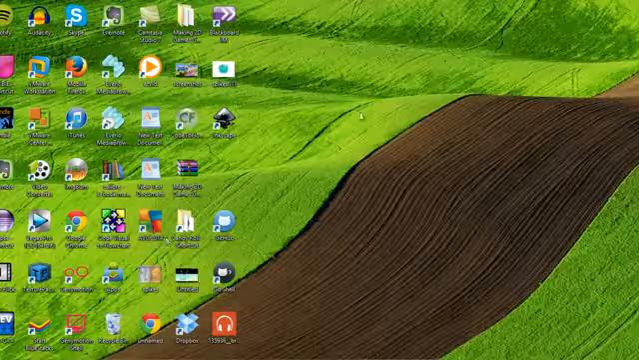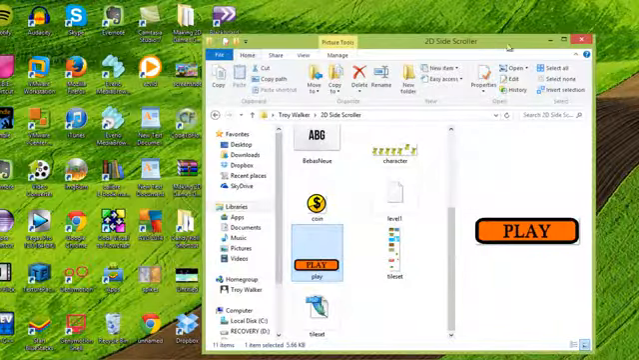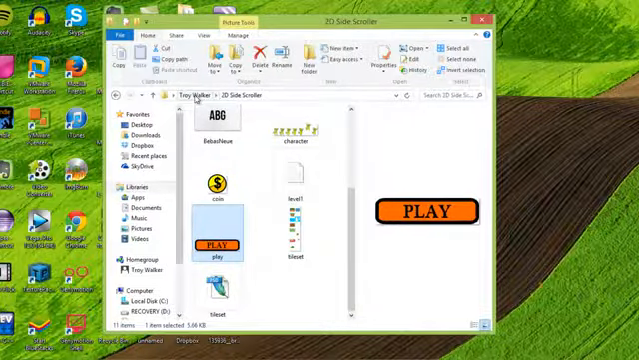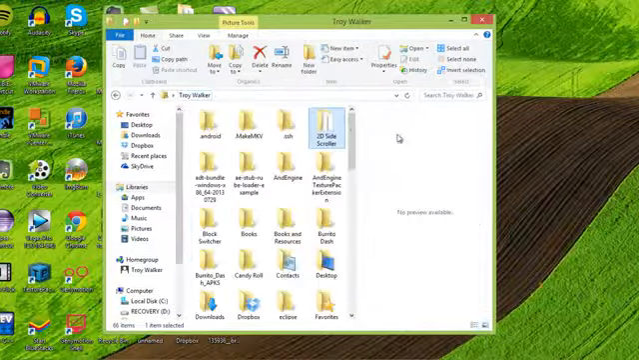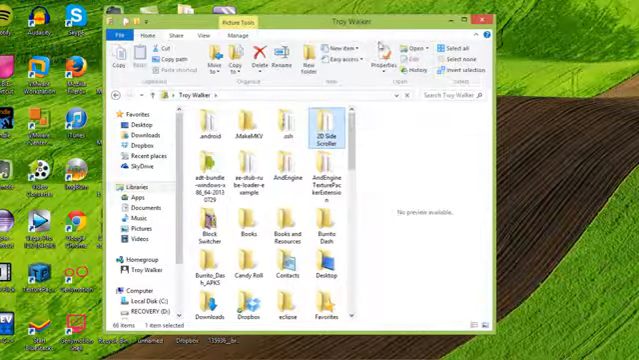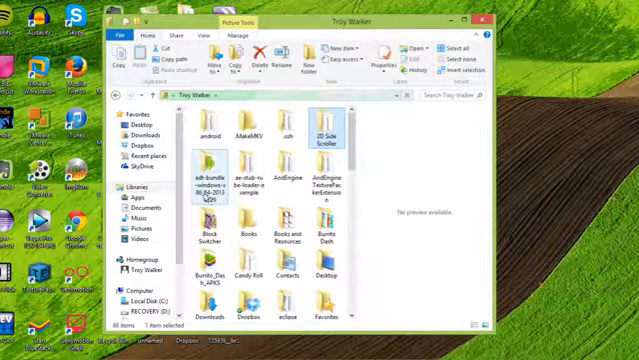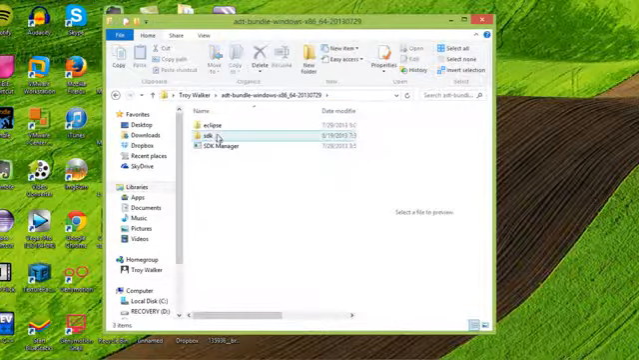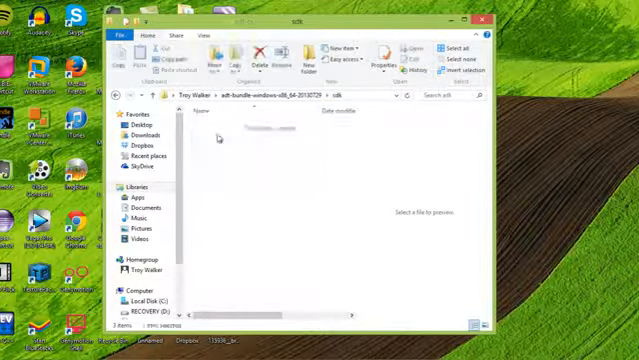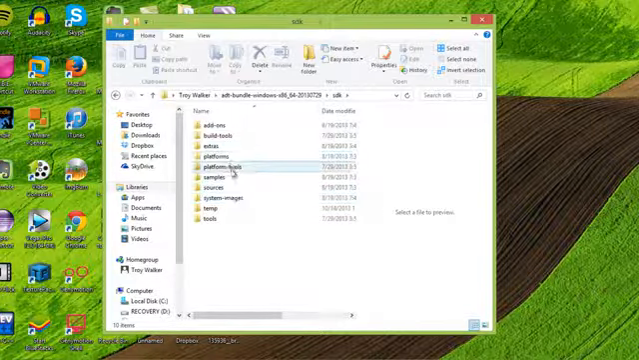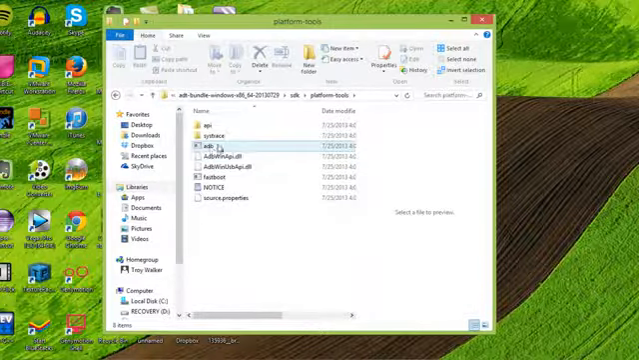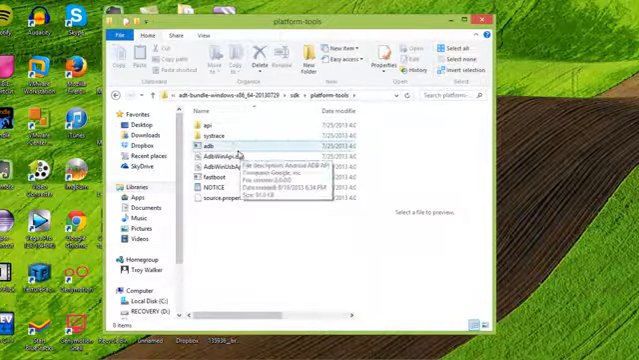So the first thing you need to do is navigate to wherever you installed your Android project or your Android SDK. Mine's here. Mine's ADT bundle Windows, and that's my Android SDK. You want to click on that and go to the SDK folder, and go to Platform Tools, and you should see a little executable file here called ADB. Now we need to use that.